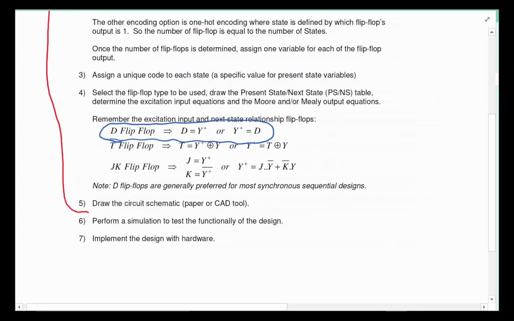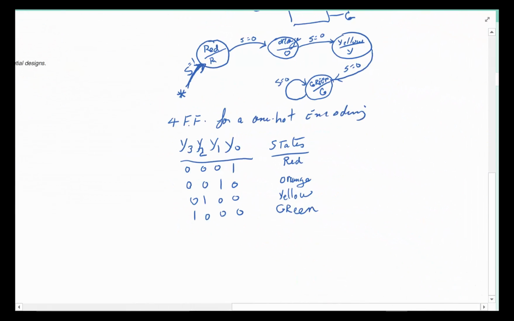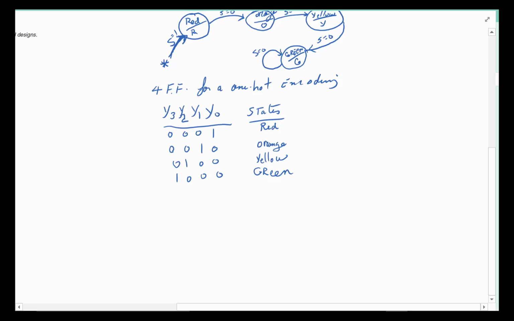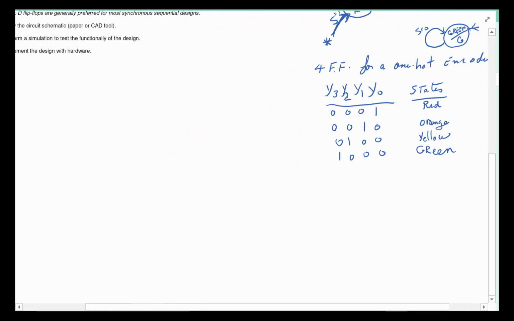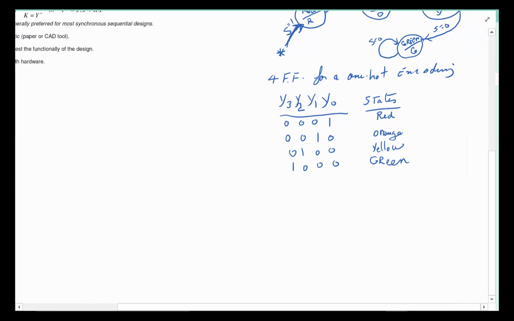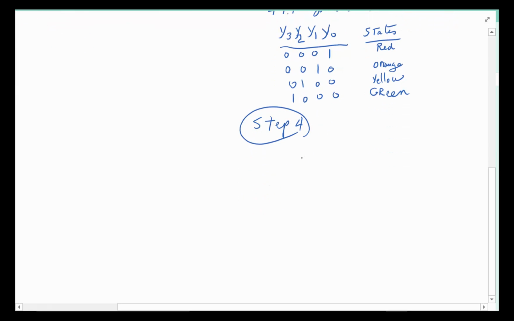Okay, so we are on step 4 now. For step 4, I need to do a present state, next state table. So what are the present state and next state? I will have Y3, Y2, Y1, Y0. These are my present state. I do have an external input. My external input is start.